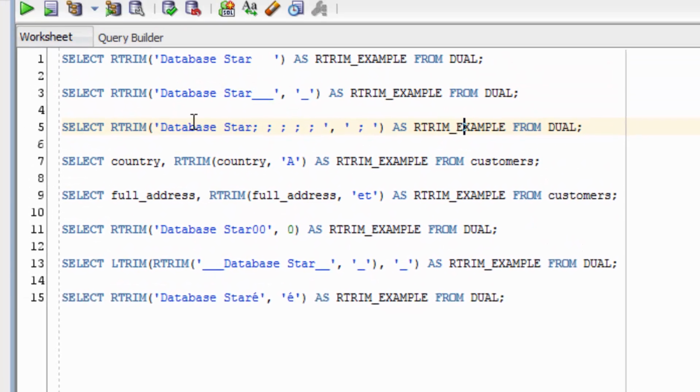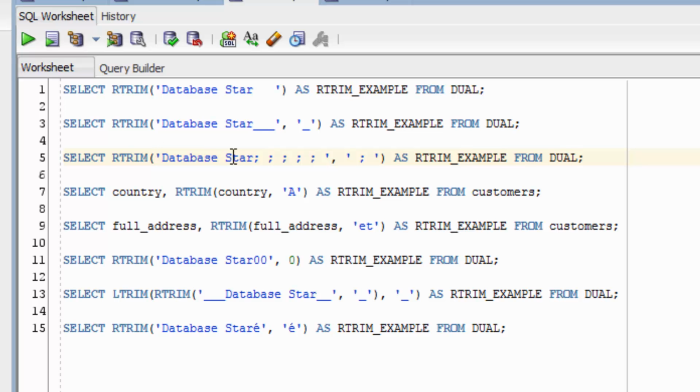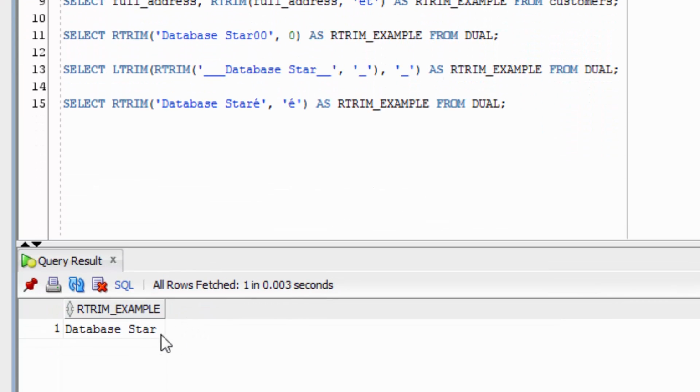Now we've got the RTRIM function here, and after the words database star, we have a range of semicolons and then space characters. And then the second parameter we have here is a space, then a semicolon and a space. So we've put multiple characters into our second parameter here. You can see that this has worked. We've successfully trimmed more than one character from the right side of the string.